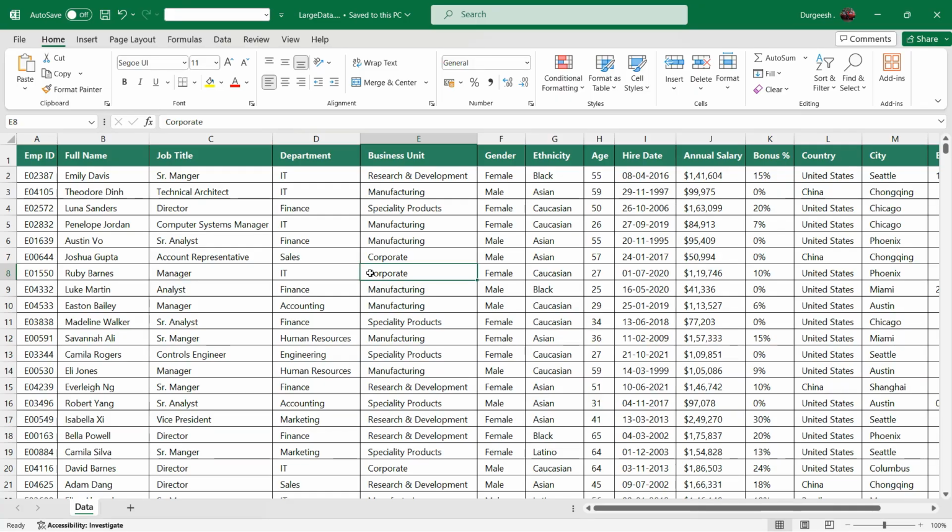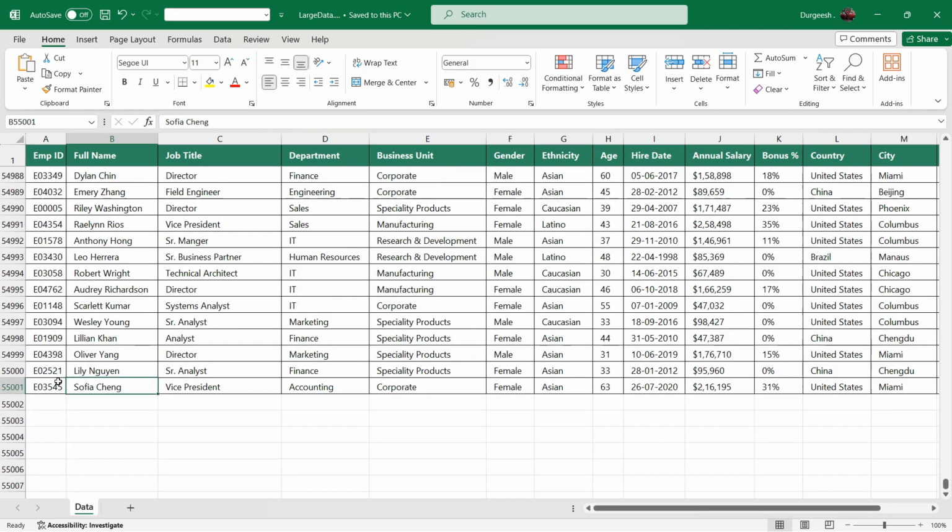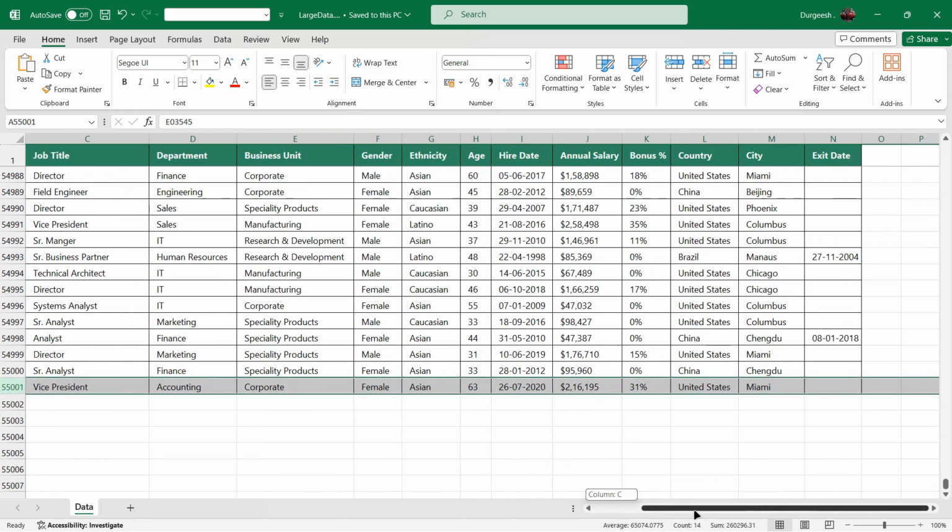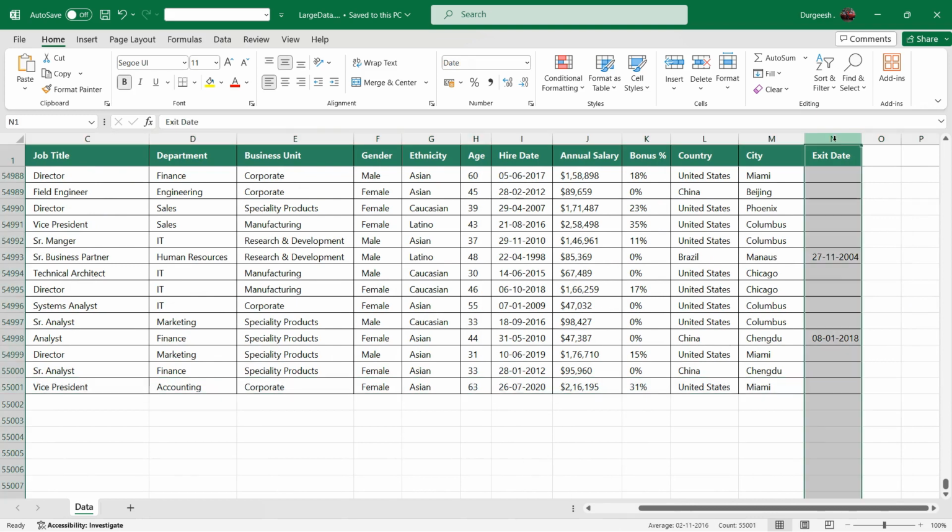In this video, we will see how we can select a very large data in seconds. We have a data set here which has more than 50,000 rows and 14 columns.